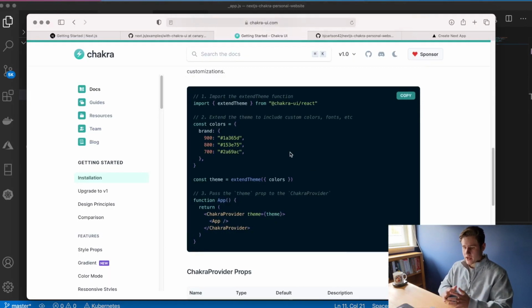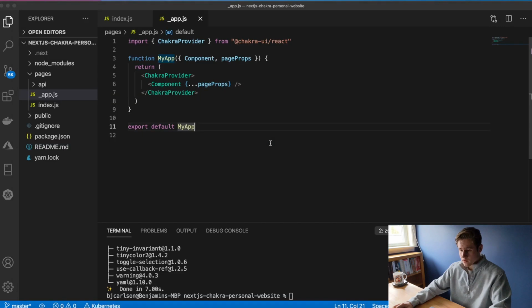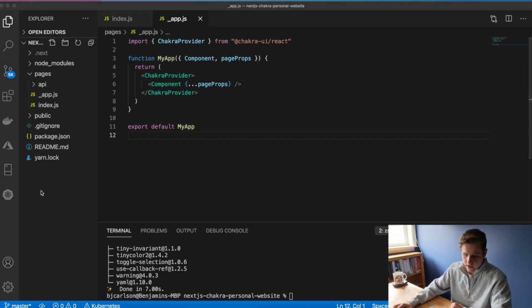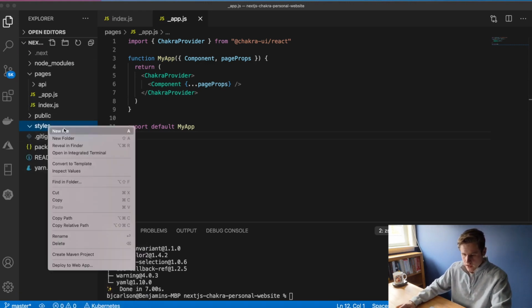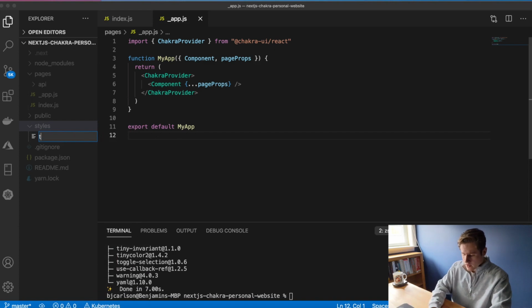The next thing is the custom theme. This will allow us to extend Chakra's own default theme. This is optional, but 99% of the time you're going to want to customize this. So we're going to add a new folder, call this styles, and then a new file inside of there, calling it theme.js.